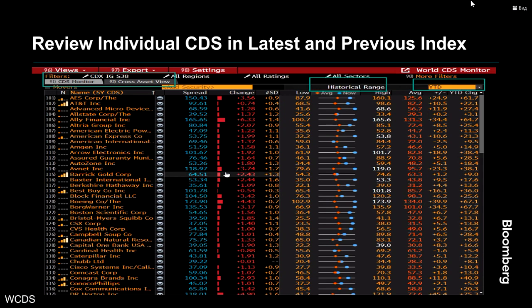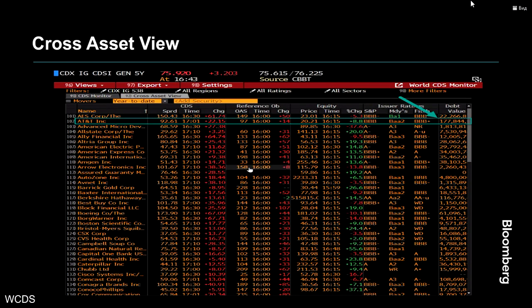So if we were to click into one of these CDSs, let's say we click into AT&T, here we're able to see the equity ticker for AT&T, the current price of that equity ticker, as well as all of the issuer ratings and the overall bond and loan debt value from AT&T. We're also able to compare that to the single name CDS for that specific ticker.